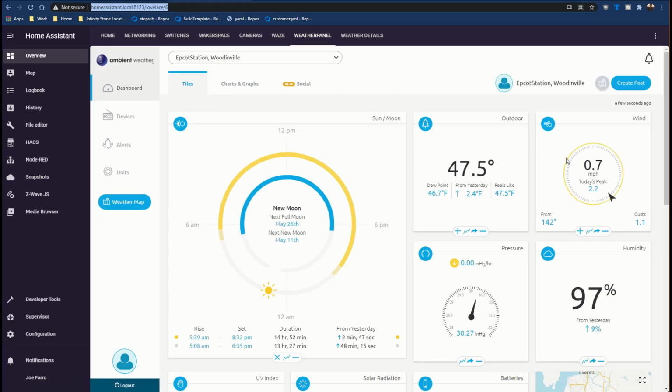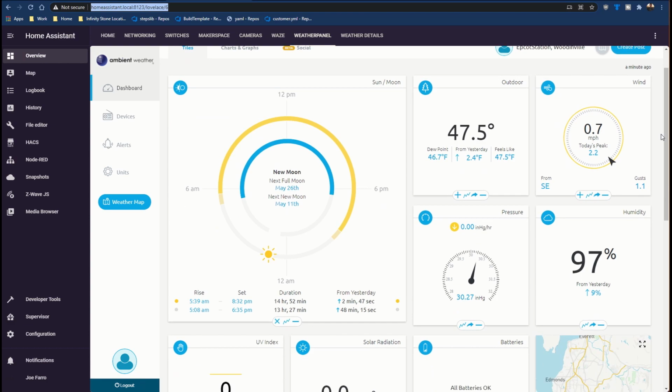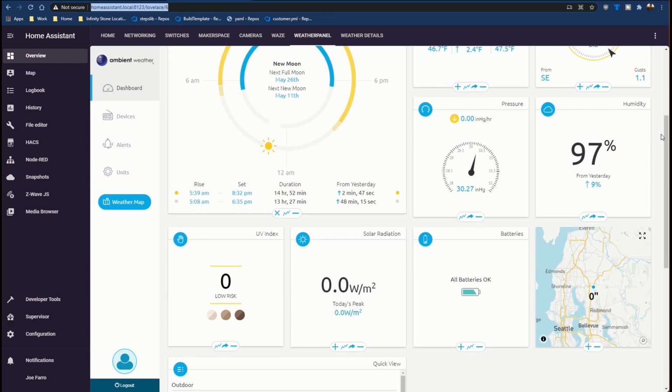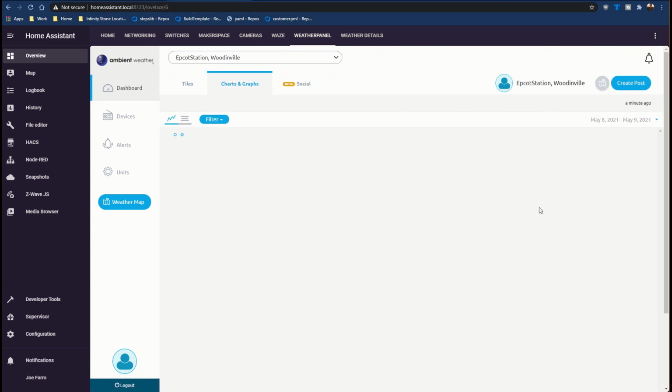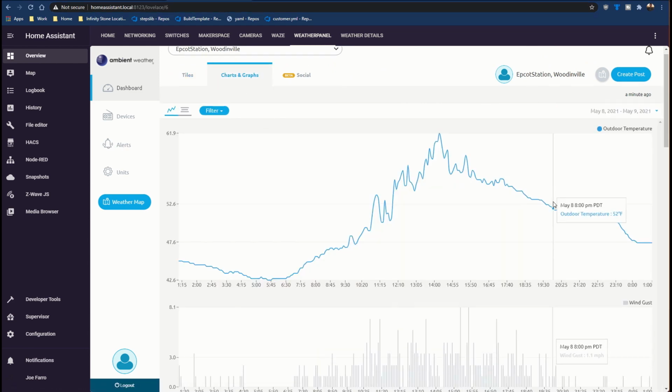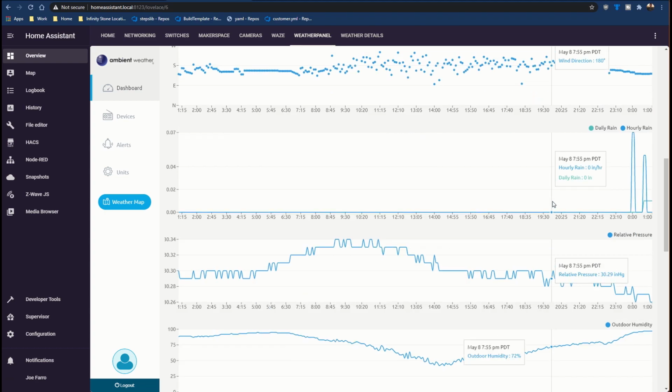Now for Home Assistant, there's going to be two dashboards that we'll build. This one here is the one that you would have if you don't have the hardware or if you just want the data available. Now this is a really nice dashboard. There's going to be a ton of information here. And if you click up here on charts and graphs, you basically get the historical data all charted out for you. So we'll show you how to do that today.